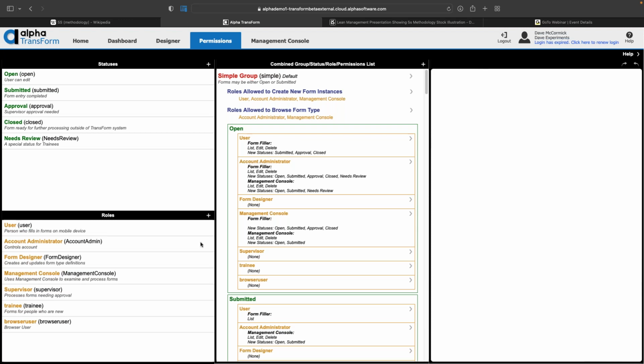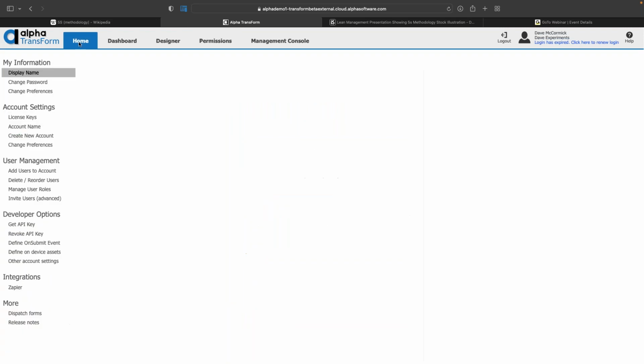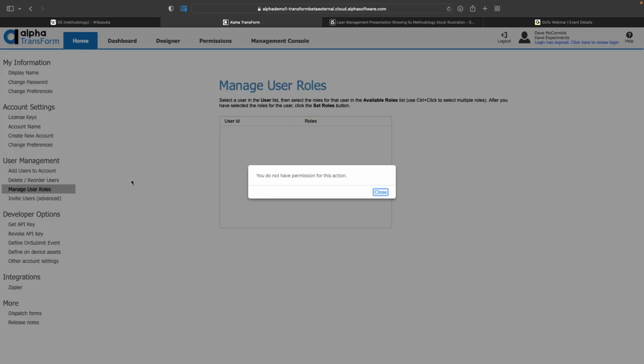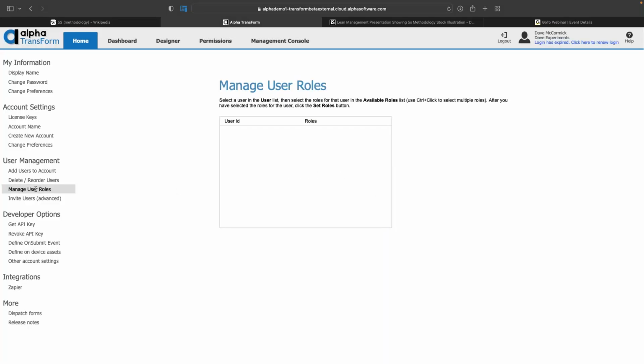Once that's set up in roles, you're going to go back to the Home tab, and you're going to go under Manage User Roles. And as you'll see, I don't have permission for this action. What have I done in my beta account? Something bad. Oh no. All right. I would go into Manage User Roles and select me, and then among available roles, I would select the browser user.